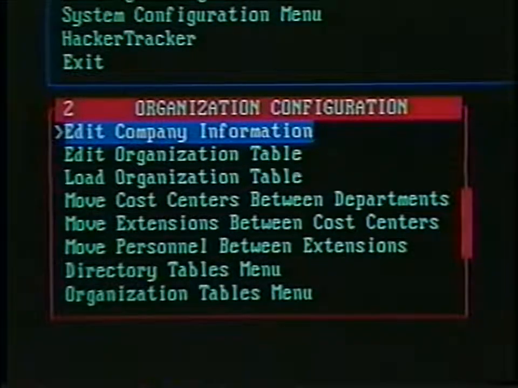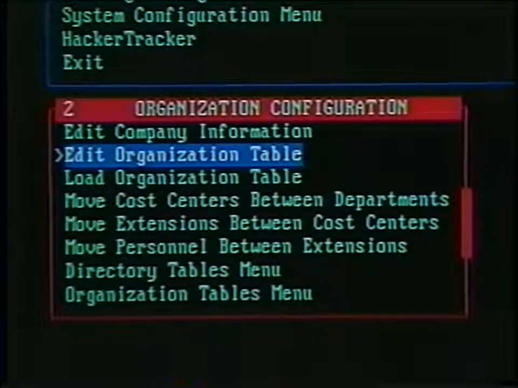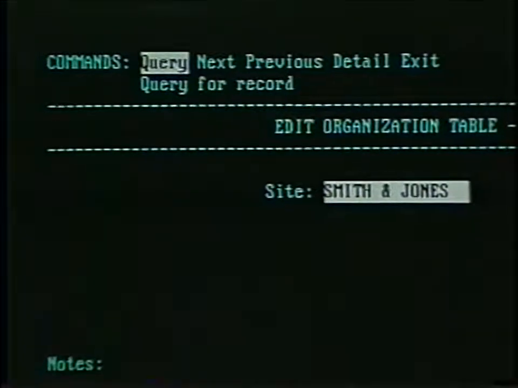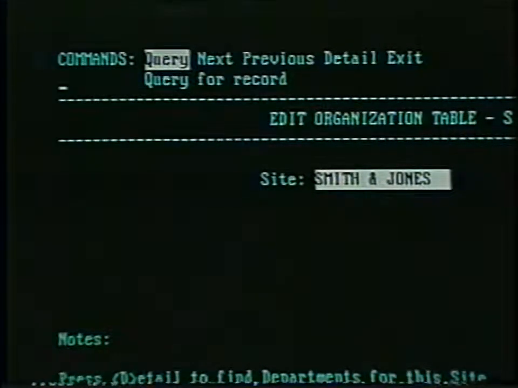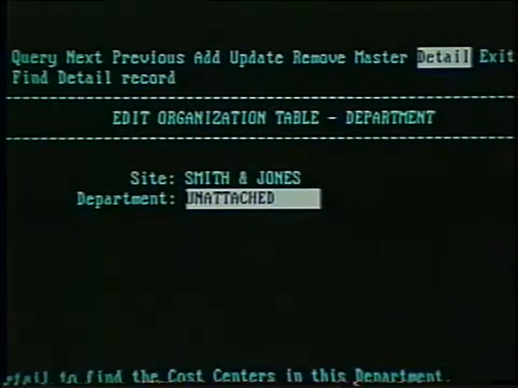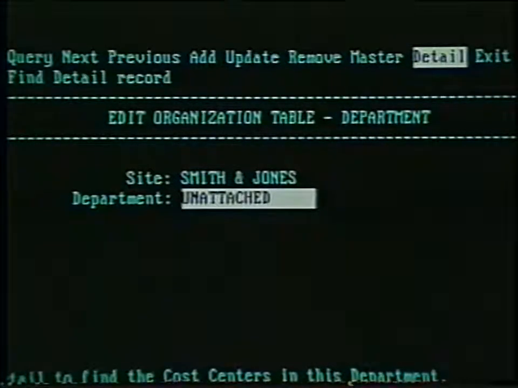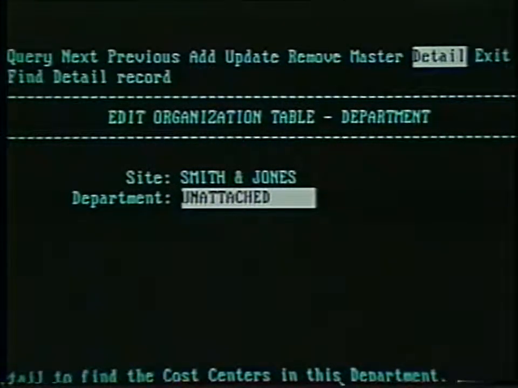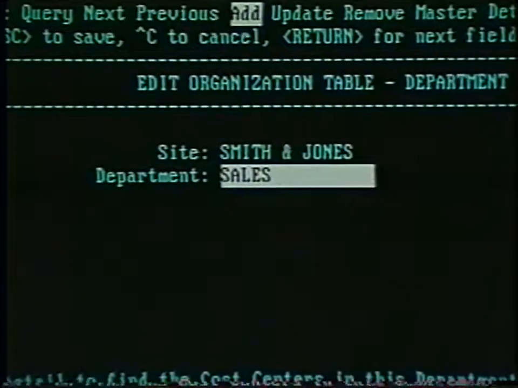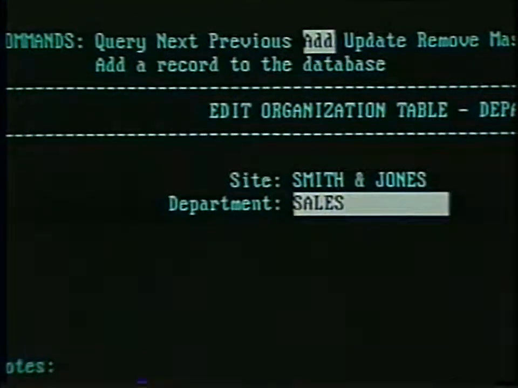To build your original organizational table or edit an existing table, select Edit Organization Table and press Enter. Gather your completed Organization Configuration Worksheet. First screen displayed shows only the site name. From the command line, select D for Detail, which will bring up the next screen where you can define the department name. To create a new department name, press A for Add and enter the department name in the field provided. Then press the Escape key to save the entry.